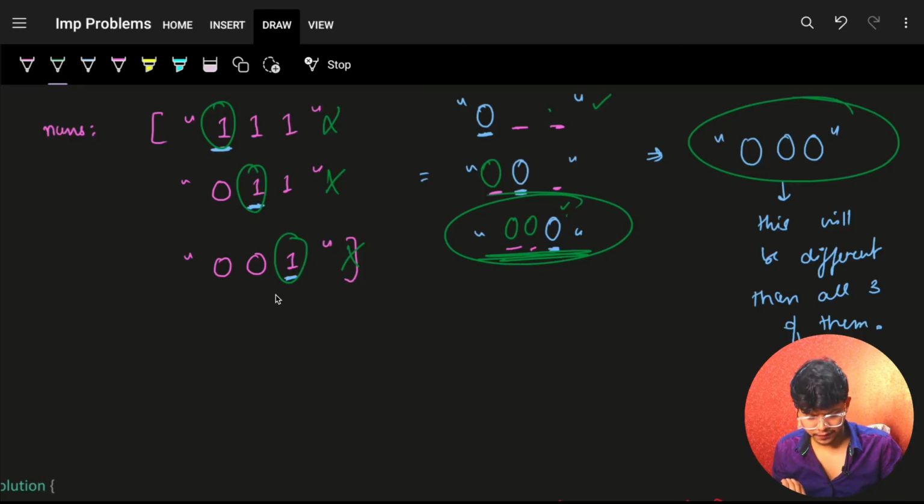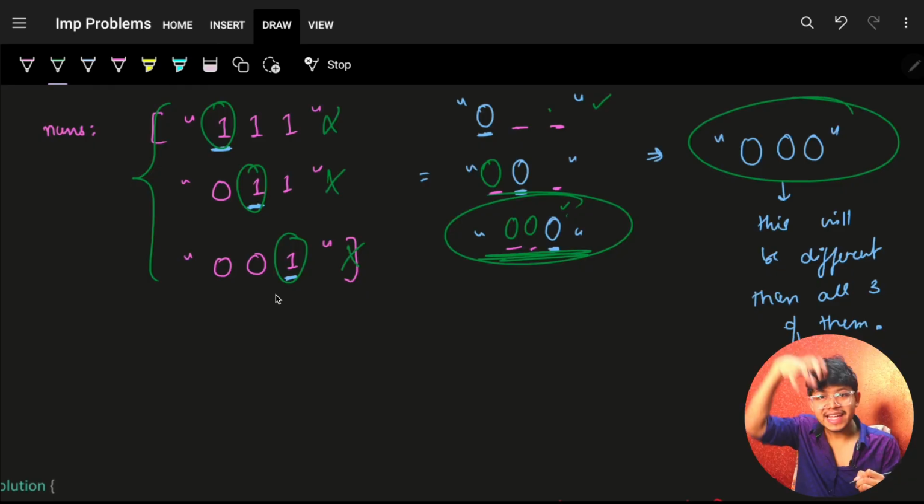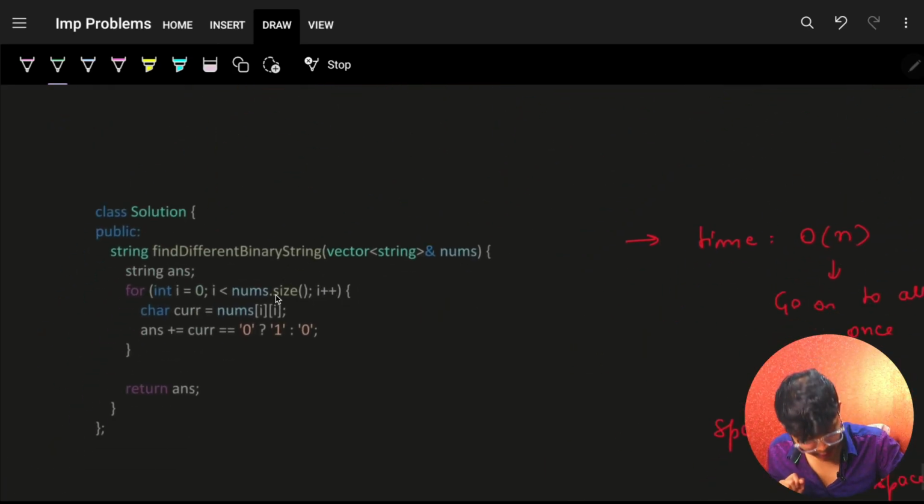Now, Aryan, what if I had another string also of length n? For sure, you could not have done this. Why? Let's say I had another string 110. So you need one more space. You cannot modify these existing 3 spaces. So it was possible only because it was n strings of length n. That's the reason. Cool.